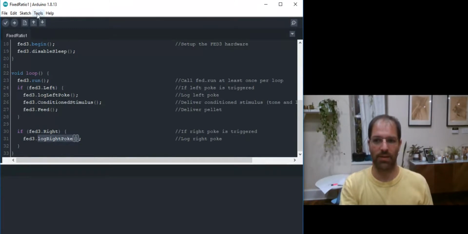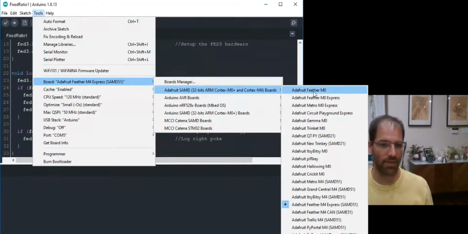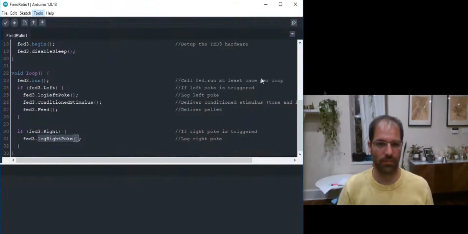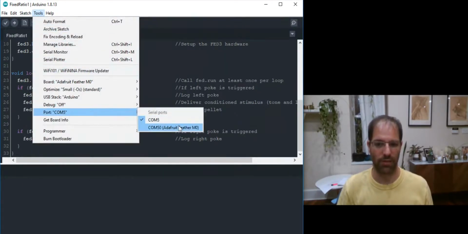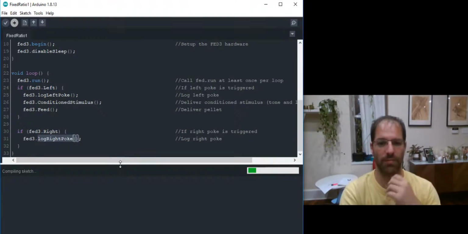Now if we go back to the Arduino, we can go to Tools. I've got to pick a different board. We're looking for the Adafruit SAMD Feather M0. And then if I go to port, it should find it for us. So here I'm on COM50. And that's it. We can hit this right arrow. It'll compile, and then it should just upload.